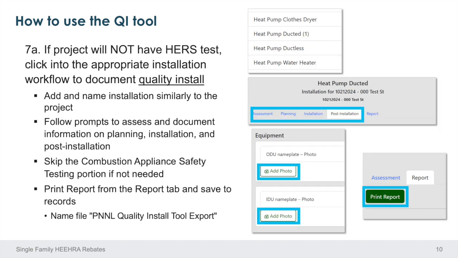If a project will not have HERS testing, click into the appropriate installation workflow to document quality install. Add and name an installation similarly to the project. Follow prompts to assess and document information on planning, installation, and post-installation. Complete the combustion appliance safety testing portion only if needed, meaning a combustion appliance was left remaining in the conditioned space. Print the report from the Report tab and save to records. Name the file PNNL Quality Install Tool Export.